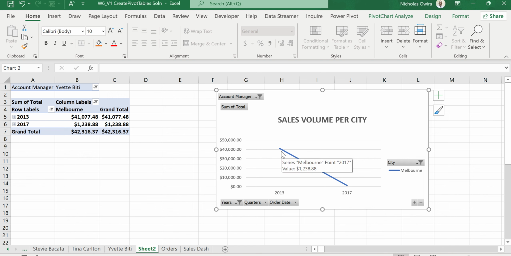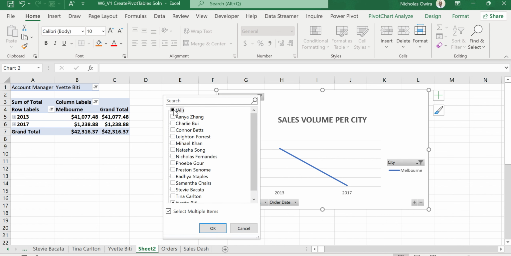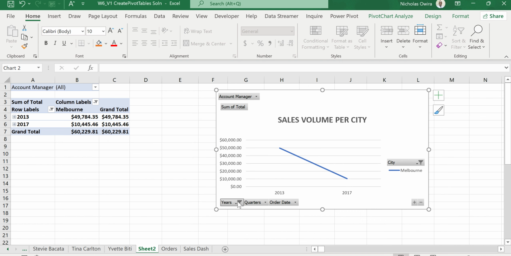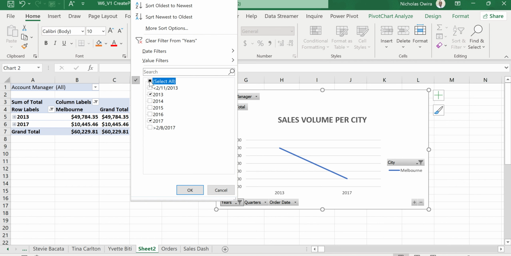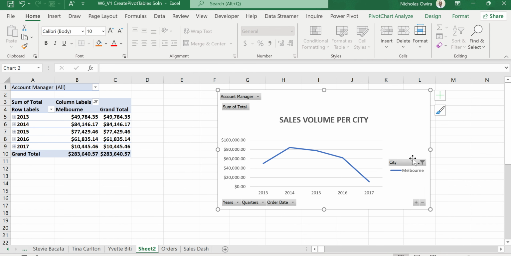So you can see how this particular account manager performed in Melbourne City for 2013 and 2017. It clearly shows that in 2013, this particular account manager made huge sales. Then for 2017, the sales dropped drastically. Let us do away with the filters. Again, select all. Again, select all for cities.